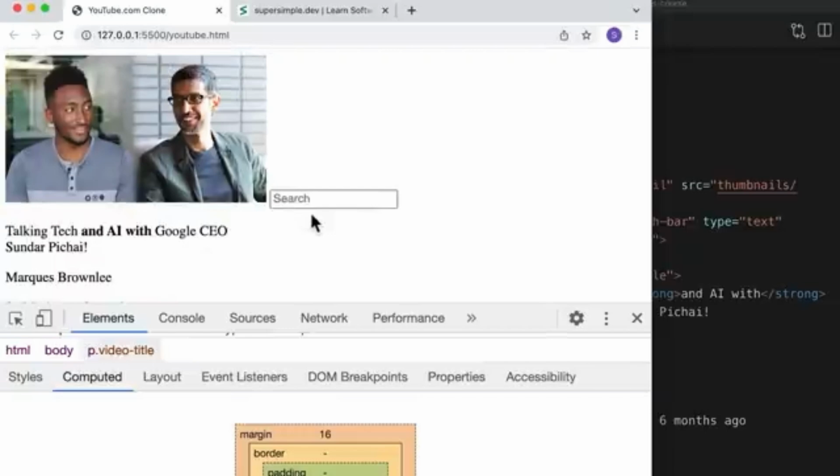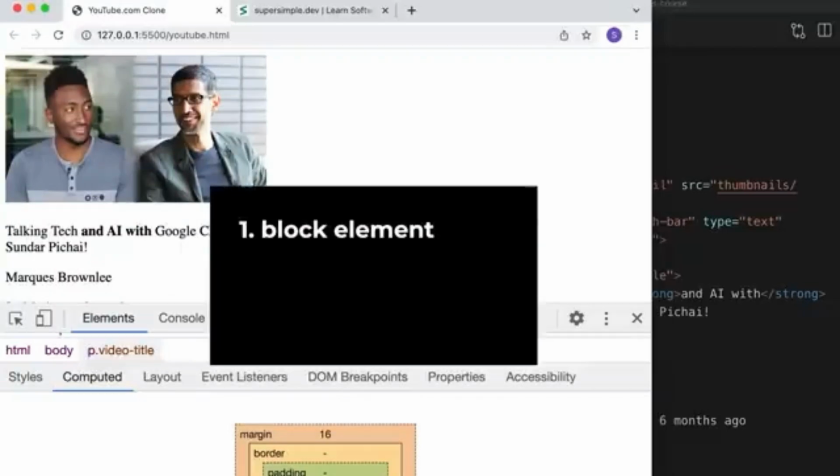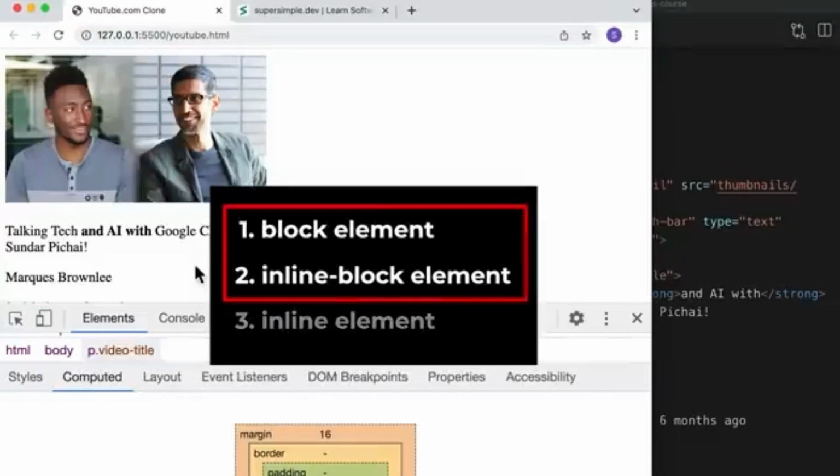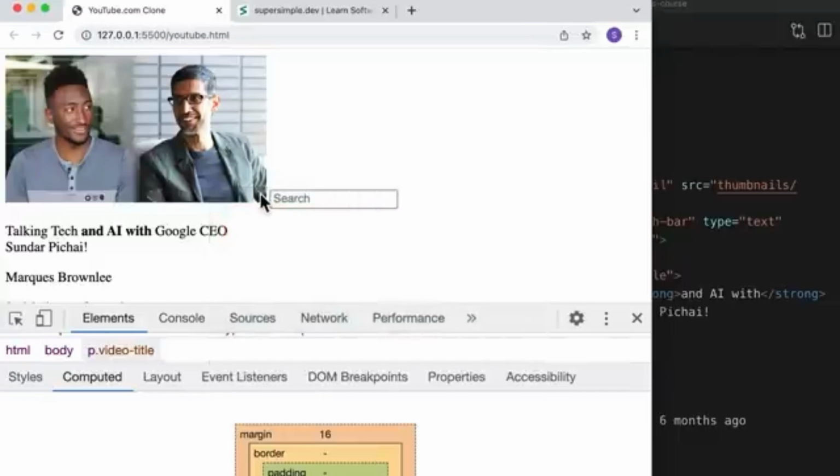So those are the three basic types of HTML elements: a block element, which takes up the entire line, an inline block element, which only takes up as much space as it needs to, and an inline element, which appears within a line of text. Now, the most interesting of these three are the block elements and the inline block elements, because they determine how these elements are displayed on the page, whether beside each other or above and below. In addition, we can use a CSS property called display to easily switch between block and inline block. So let's see how that would work.